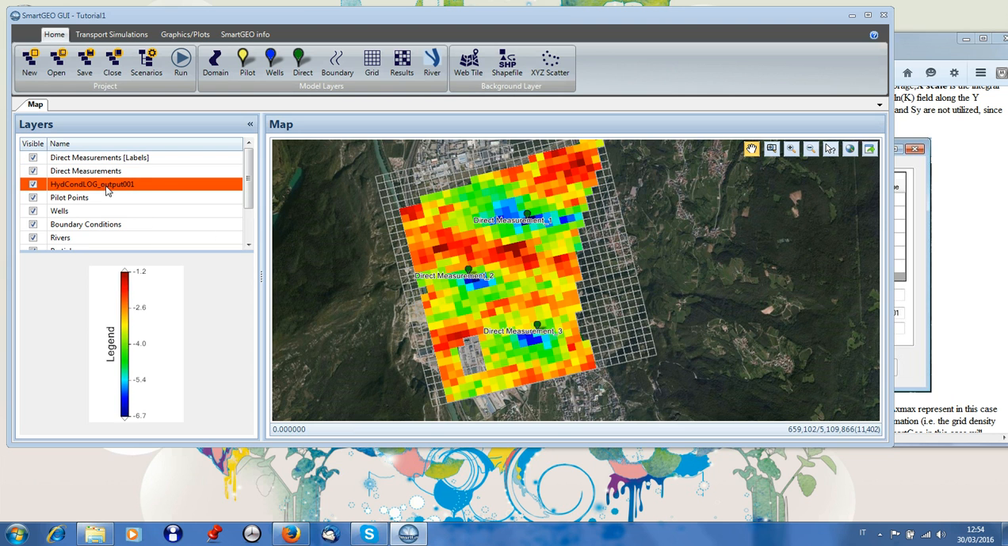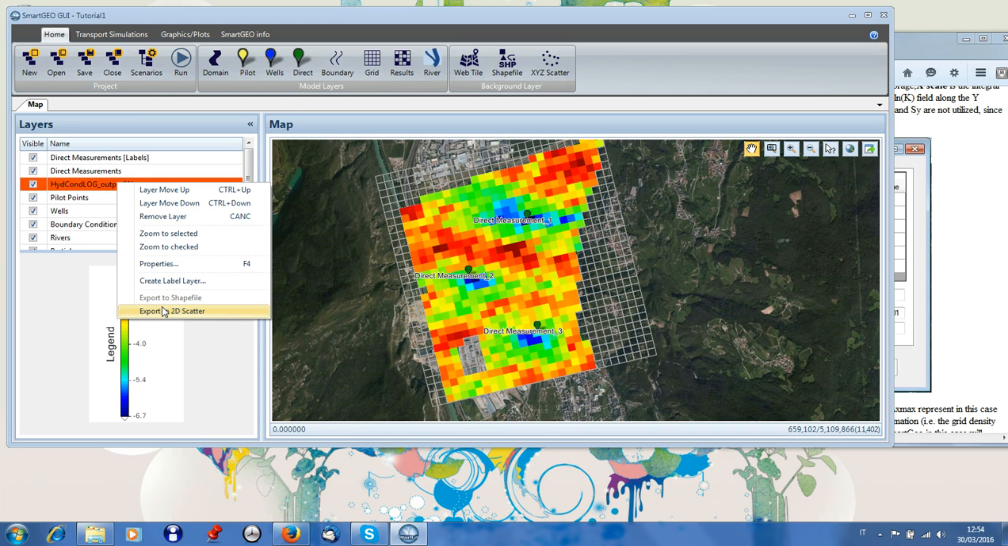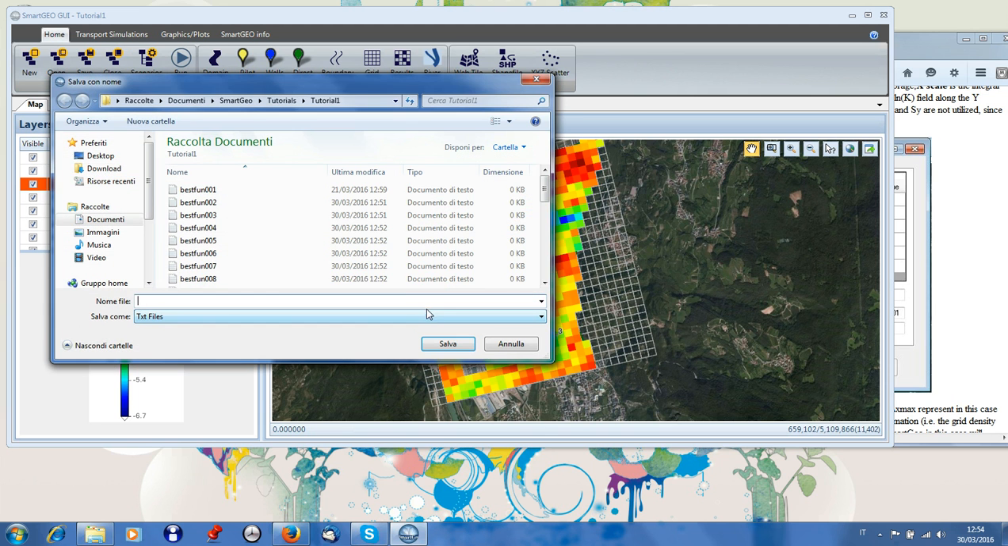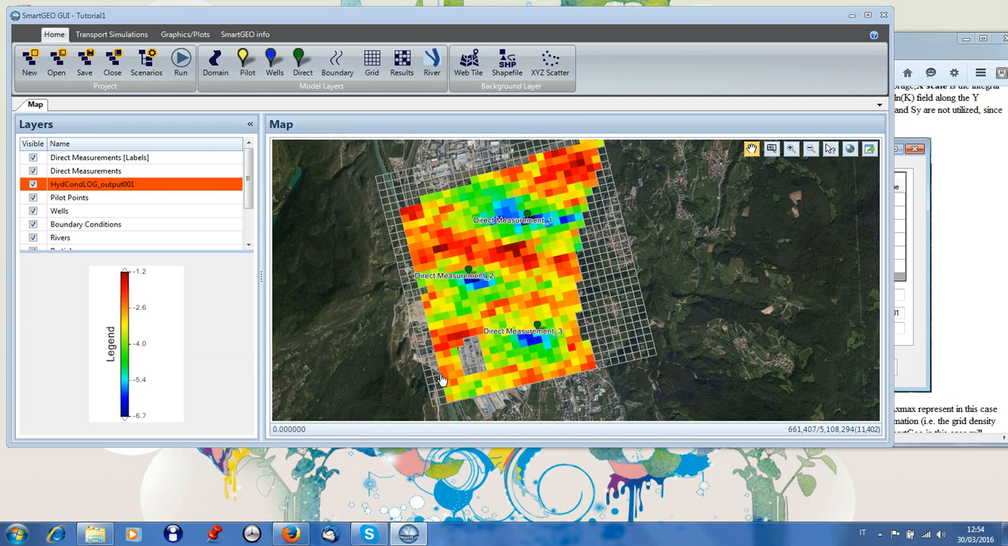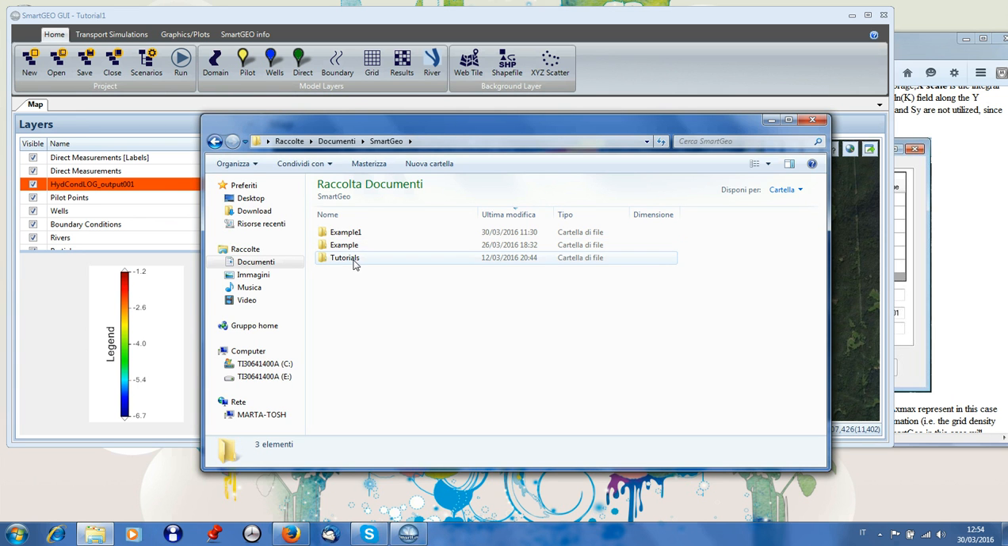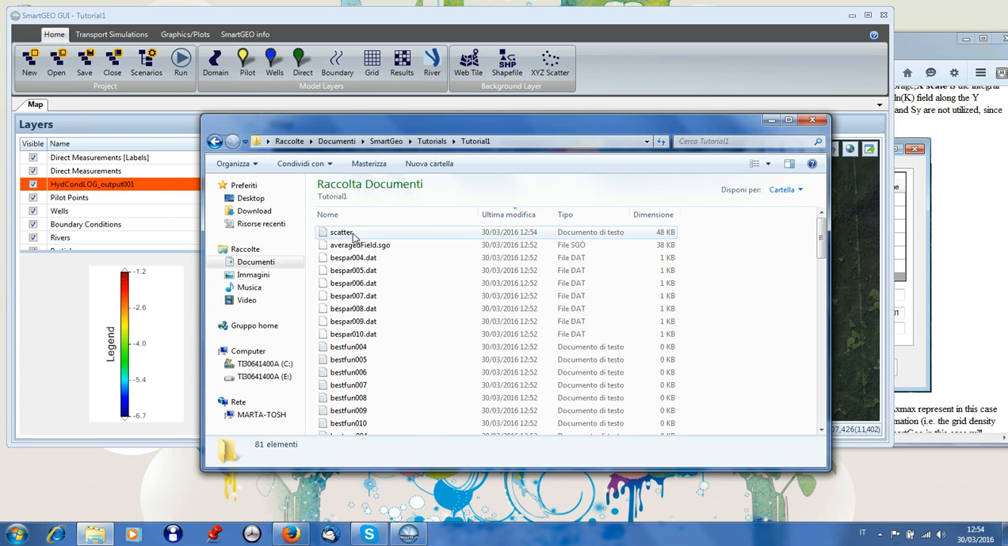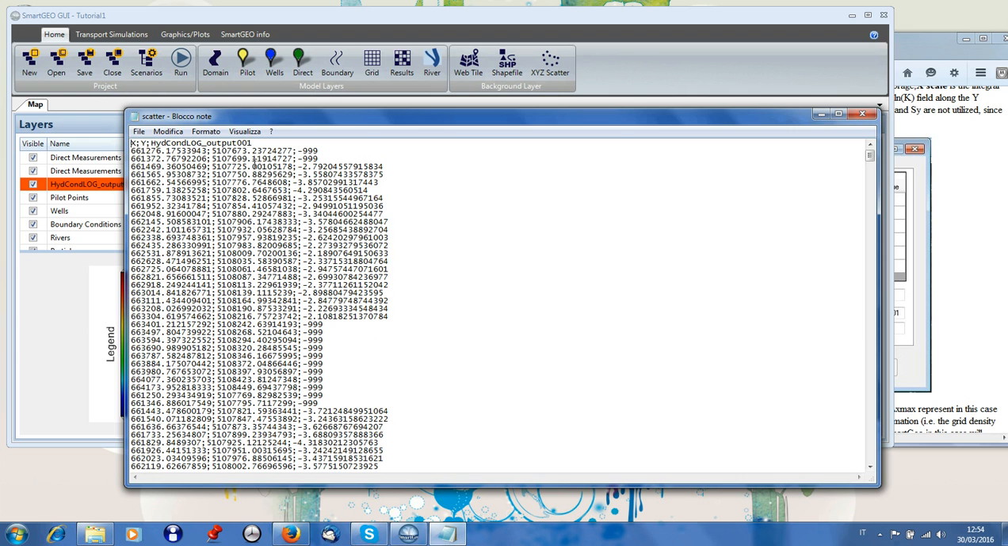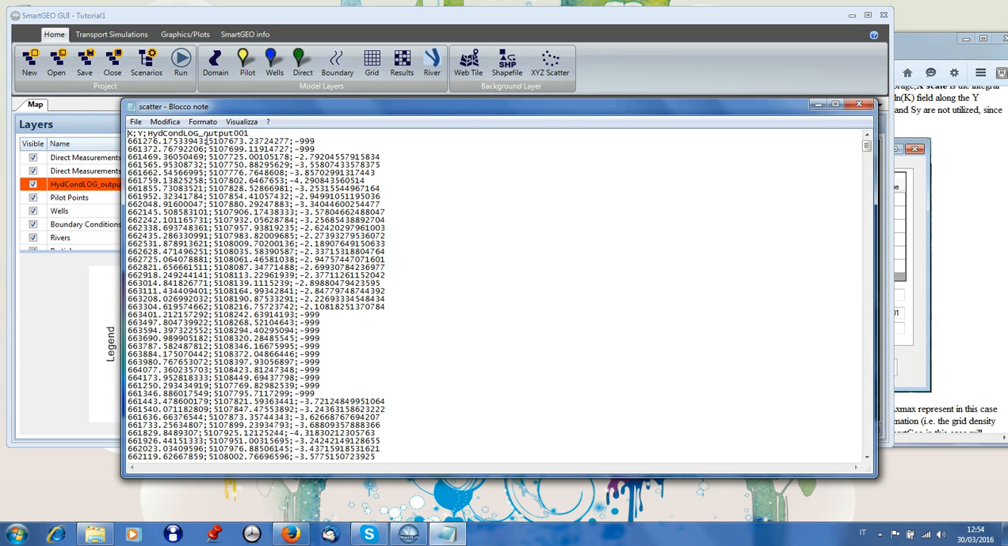If you want to export the grid generated, we need to right click on the name of the file and select export to 2D scatter, and so we type the name. In the right folder we can find the exported grid in scatter form, so in two-dimensional scatter form: the x, the y, and the value. The null value is equal to minus 999.